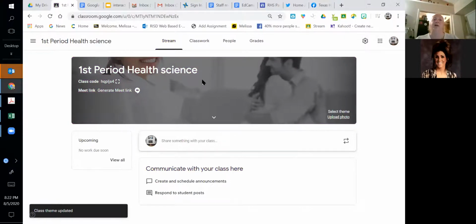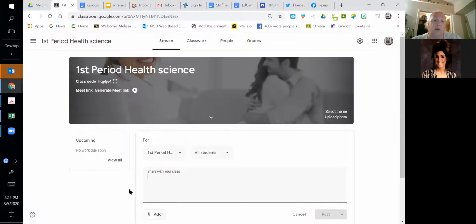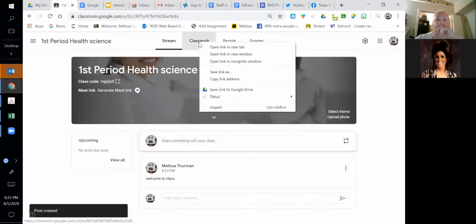If you want to use Google Meet, you can generate a Meet link that you'll use every single time for this class, so that they can just click on it and go to it all the time. And then you can go from here. You just start, you put on there, welcome, and you can post.